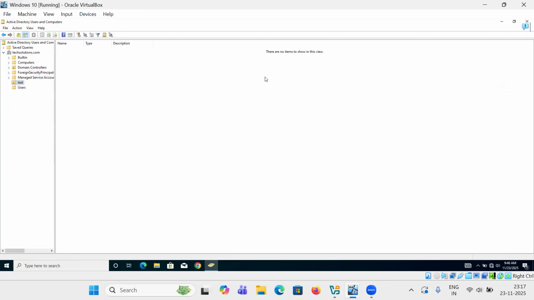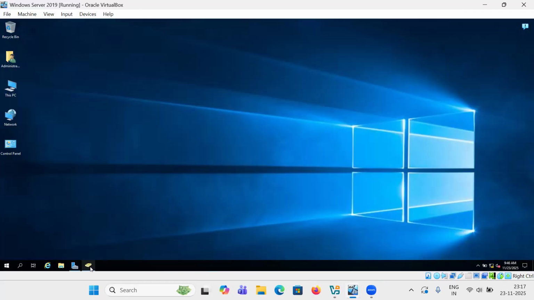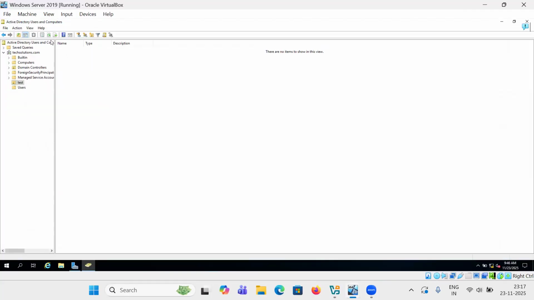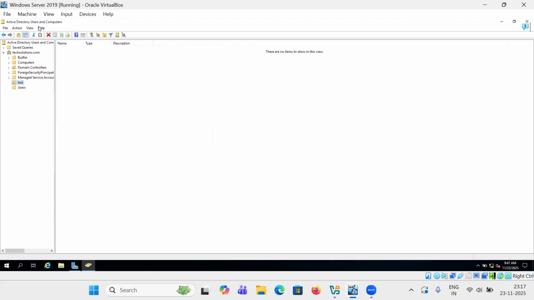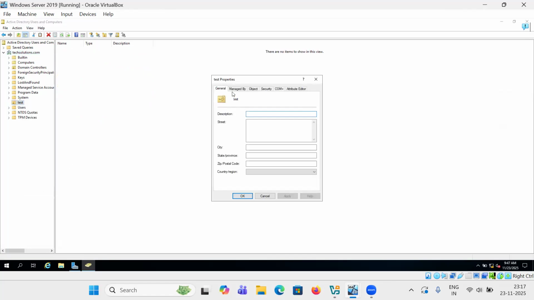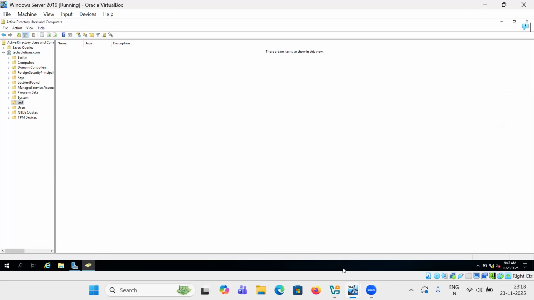If you want to remove the permission, just close it from here and go to your Windows server. By default, there is no option to remove the user from here. You just go to View and click on Advanced Features. Now right click the test OU and choose Properties. Here in the Security tab, you will see the user listed. Just remove it from here. Now the permission is gone.